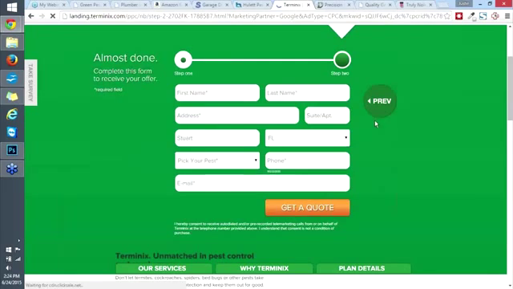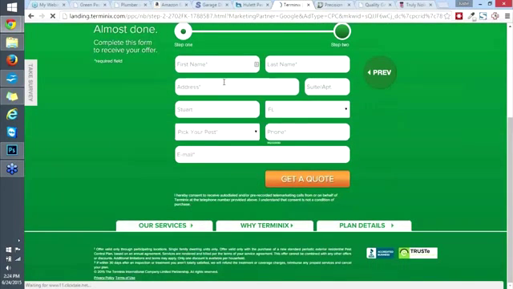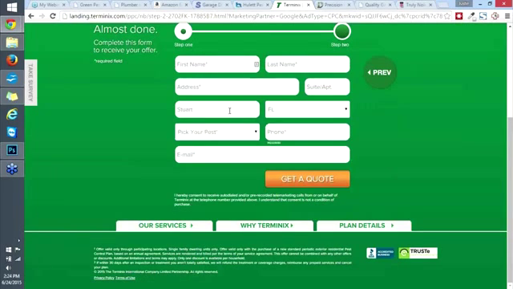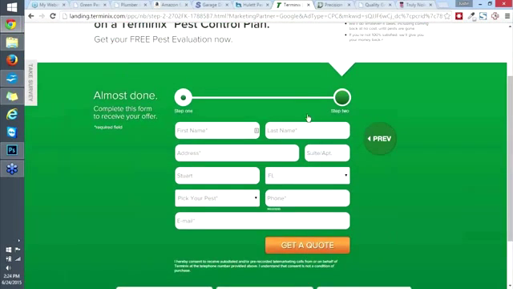And there you go. Just almost done, and now it's requesting all the information, which is actually a lot of information. They want the whole address and everything right here. So yeah, that's quite true. But you're already invested. You're already invested by clicking that first button.